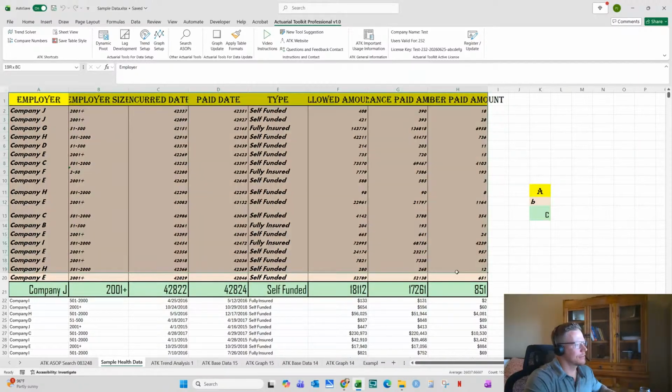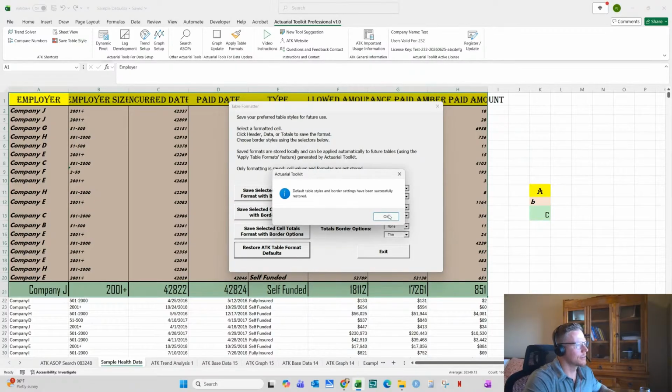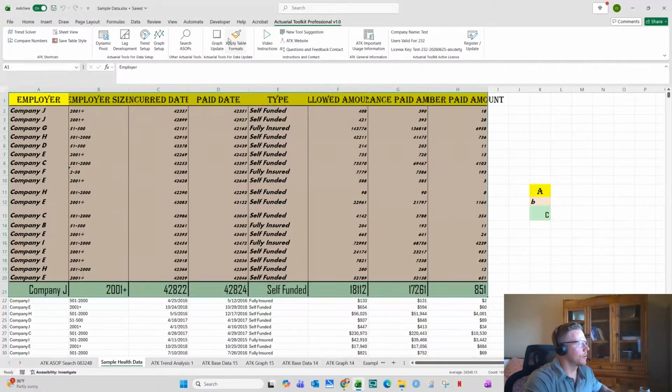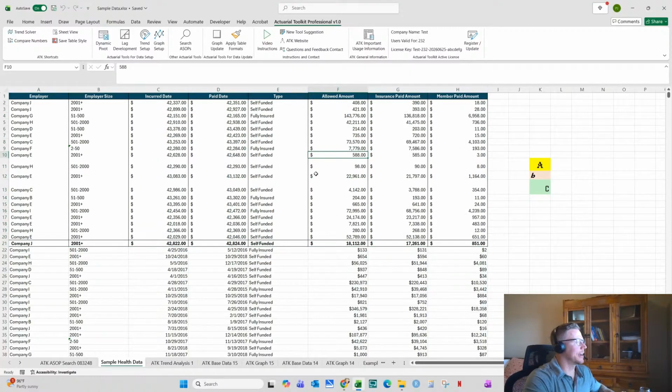But let's get rid of this. I don't like this anymore. It's hurting my eyes. So let's go back to save table, restore defaults. Okay, let's go apply. And we're back to square one. So this is kind of your nice set format.